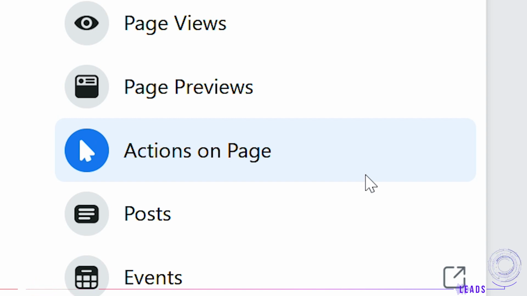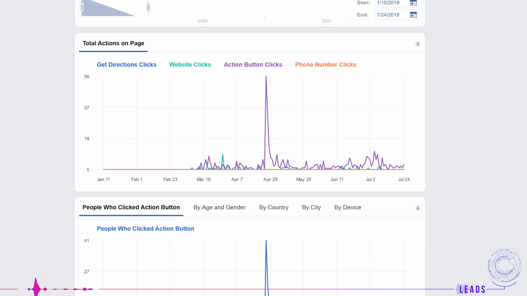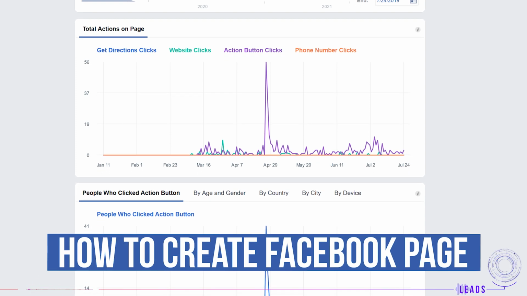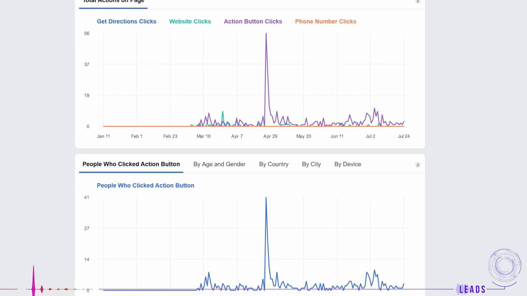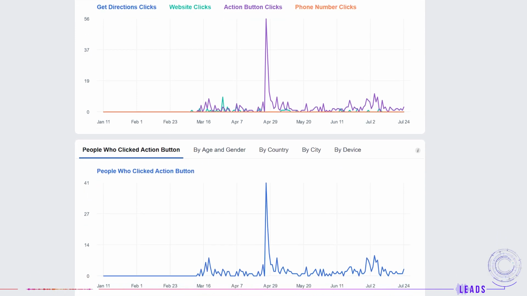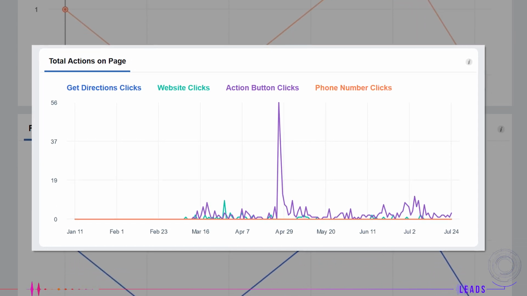Actions on page. On each page you have specific tabs and buttons. For more info on that, check out our video tutorial how to create Facebook page. This part of Insights shows you how your audience uses those buttons, clicks and demographics for each button: directions, website, phone number, action button.